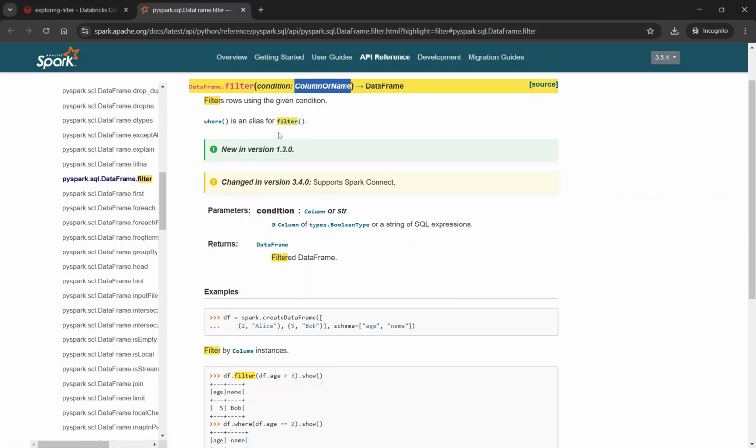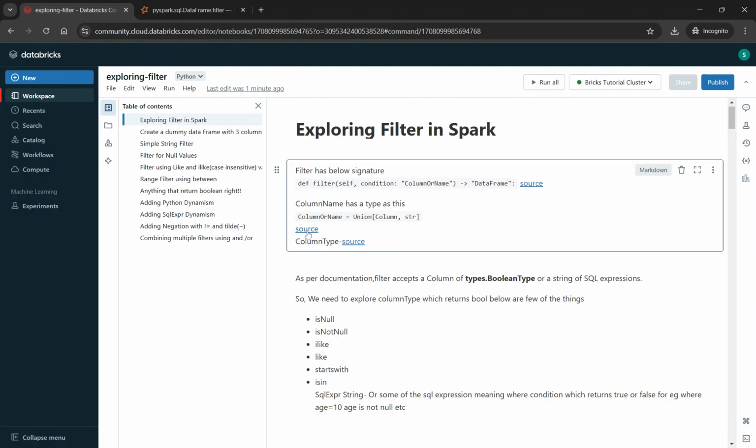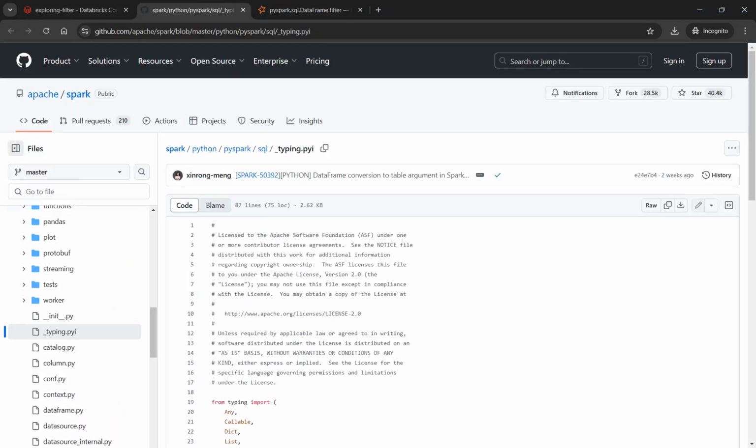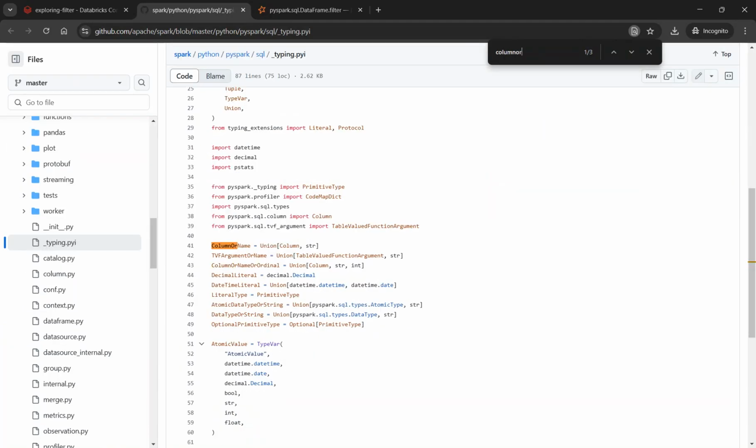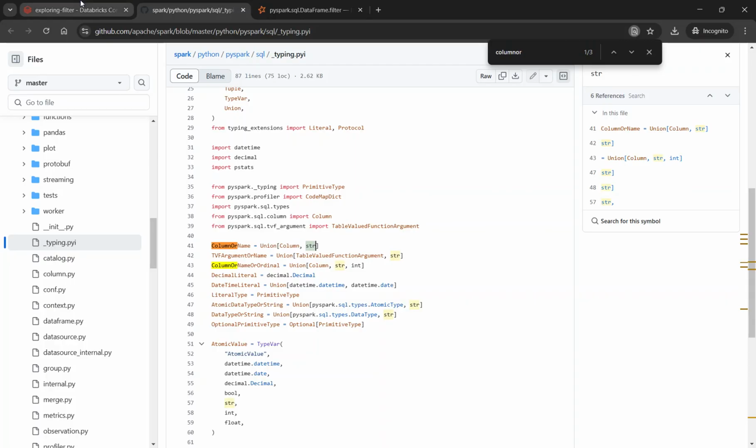And if you have watched my earlier video, column or name means it can take either an argument of type column or a name, which is nothing but a string, right? The same has been given here. This is the typing of Spark, and here if you type a column or name, you see there is a union. So this means it can either take a column type or it can take a string, right?